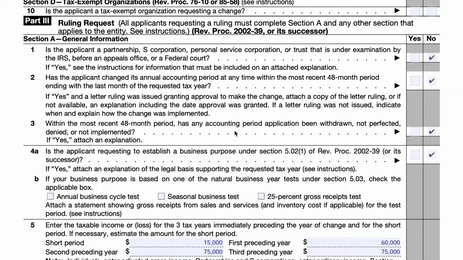So let's walk through the ruling request for individuals. They only have to complete Section A.